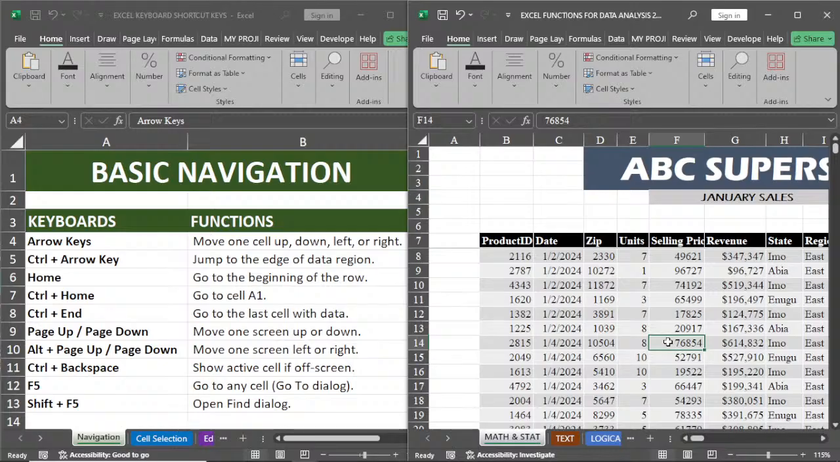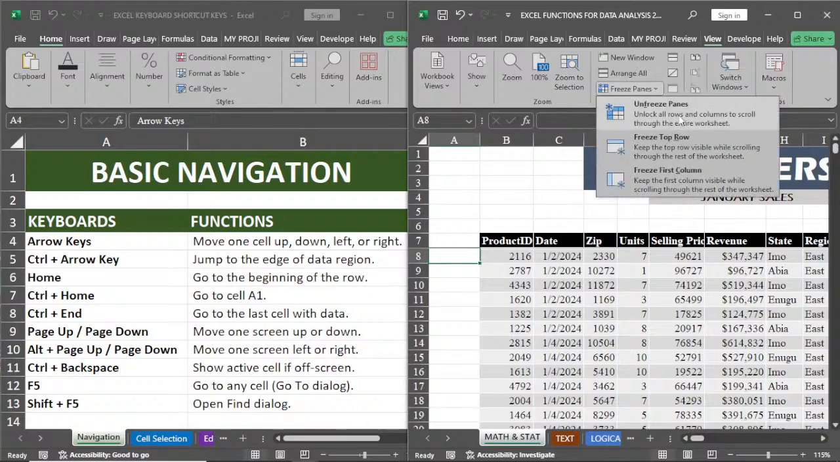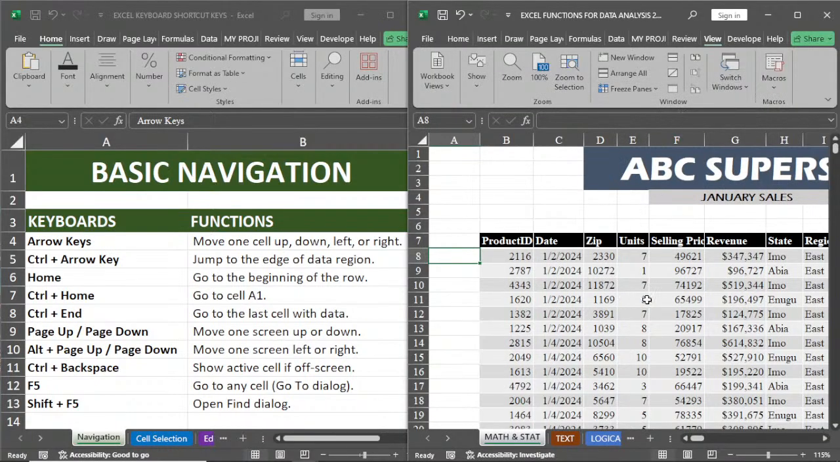If I press Ctrl Home, that will take us to A1. That's the first cell in Microsoft Excel, A1. So if I press Ctrl Home, it takes us to A1. But why is this not going? Because of freeze. Because I froze this, let me unfreeze it. If I come here and unfreeze, now I have unfrozen it.